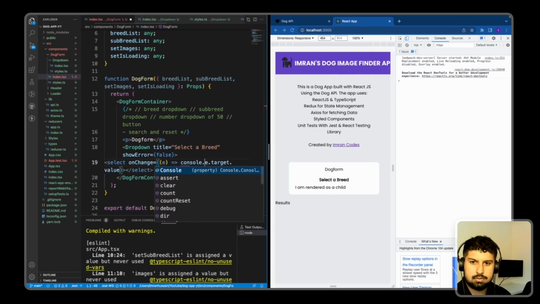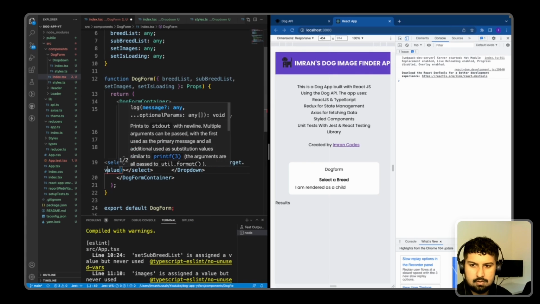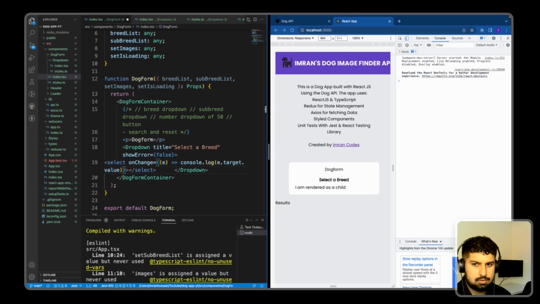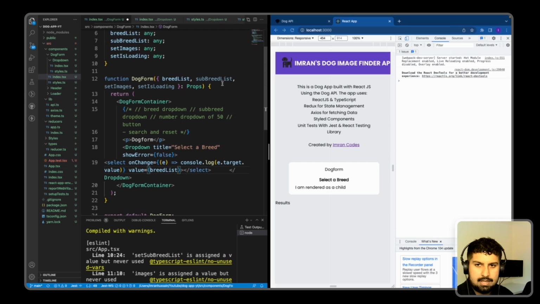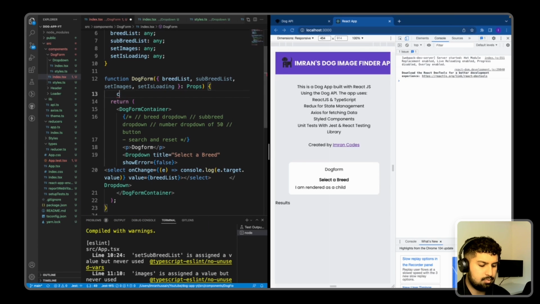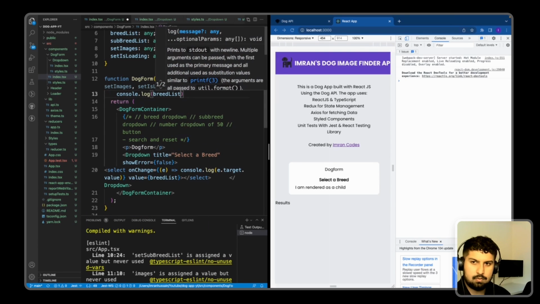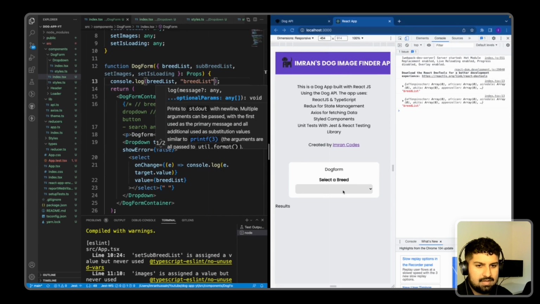So console.log e.target.value. And also with this select drop down, we want to give it a value which is equal to the breed list data that we are passing down as a prop. And I also want to console log this breed list as a prop that we are receiving from the app component. So now if I save, we have a select drop down here, as you can see.